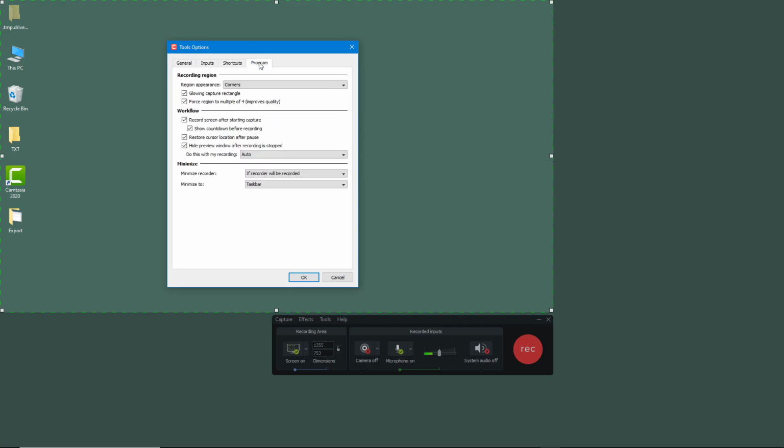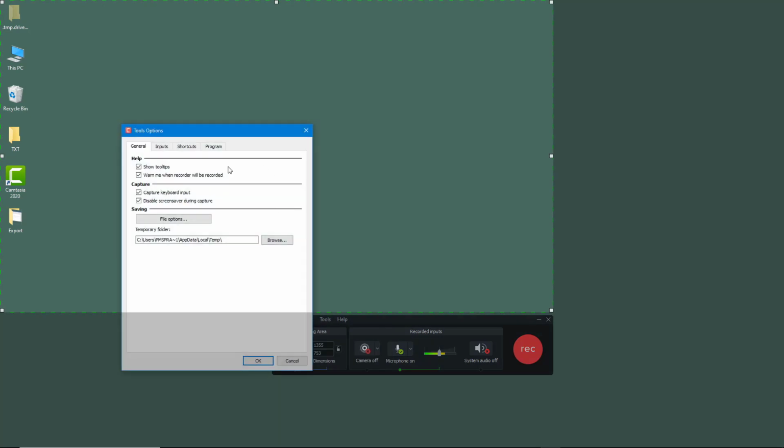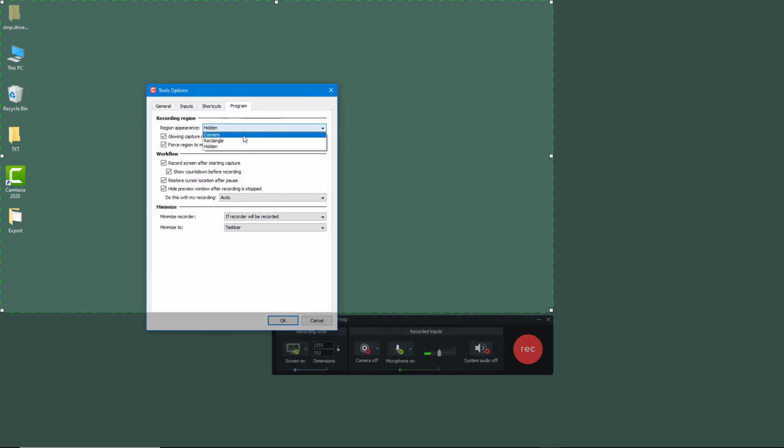And finally, we got the program section. Here it says region appearance is in corners, so you can have rectangle or hidden as well. So you can work around with the appearances of the regions as well. I'm just going to keep it in corners. You can have glowing capture rectangles, force region to multiply, that is to improve quality. This is usually okay if you have a good processor. And this is what I like to have.